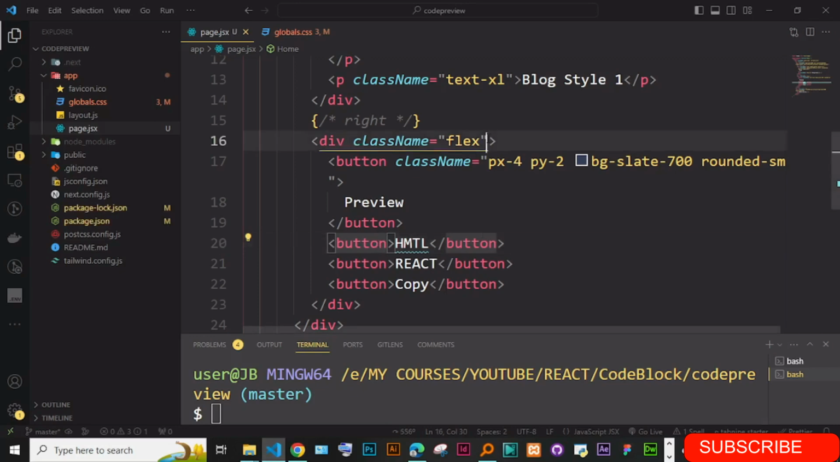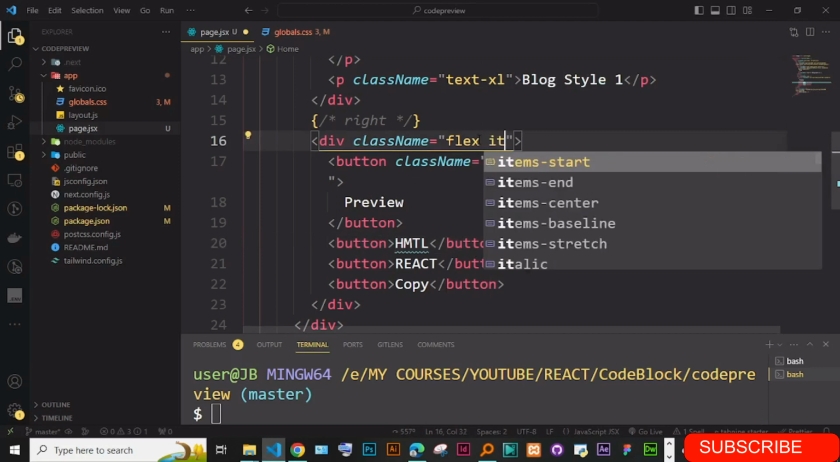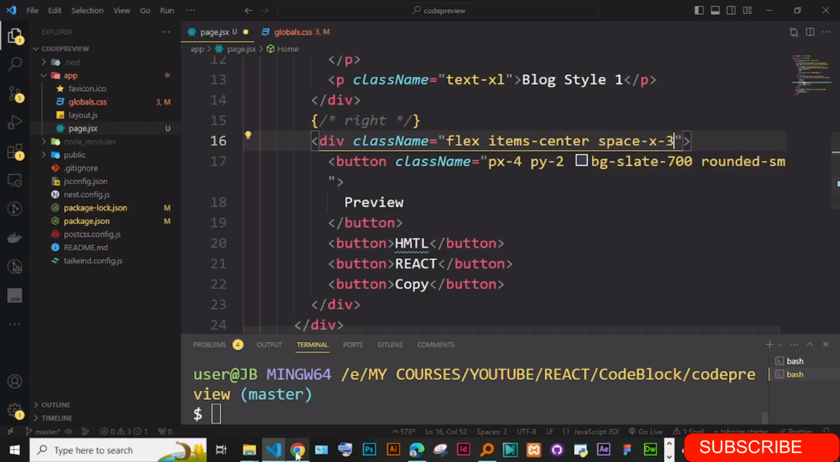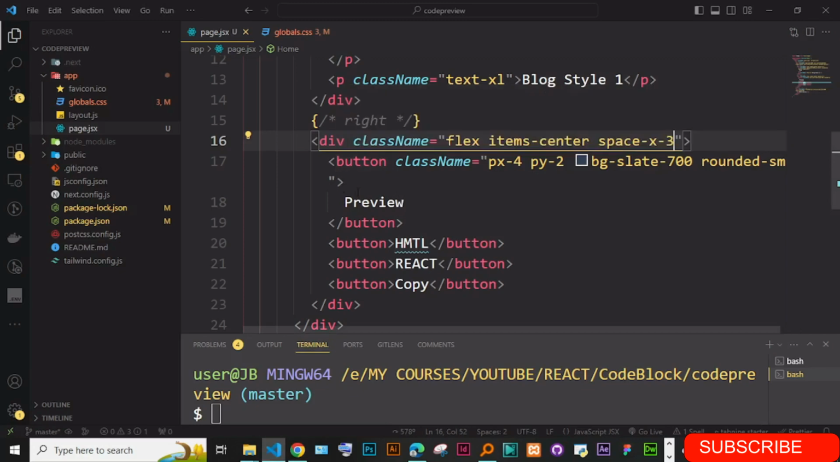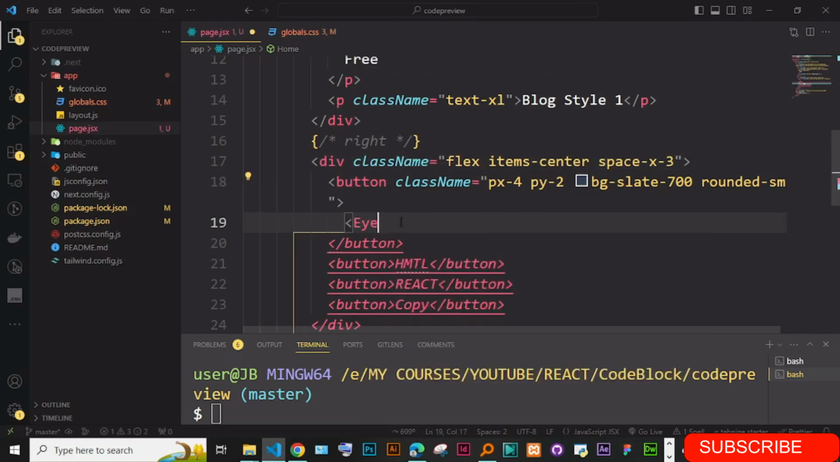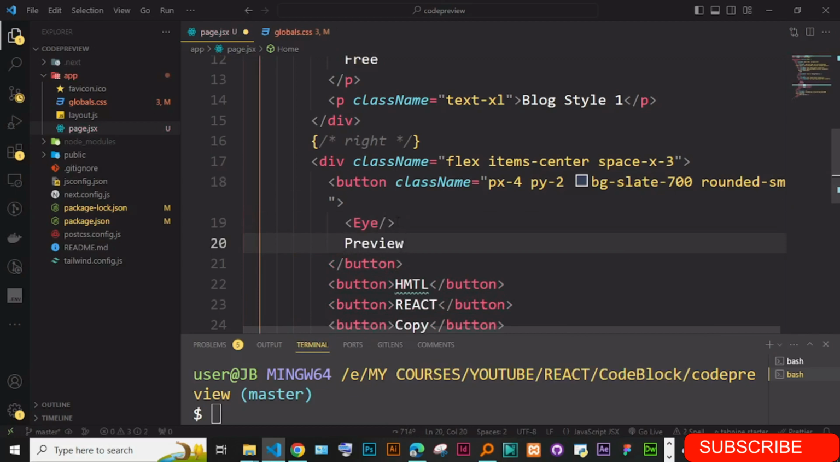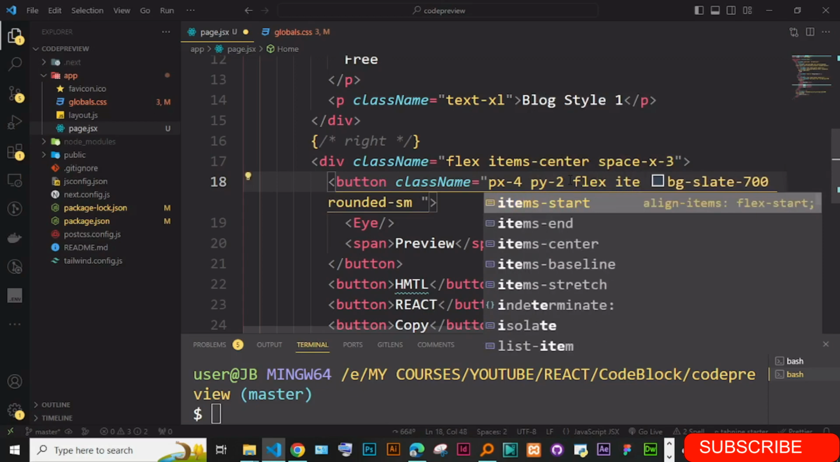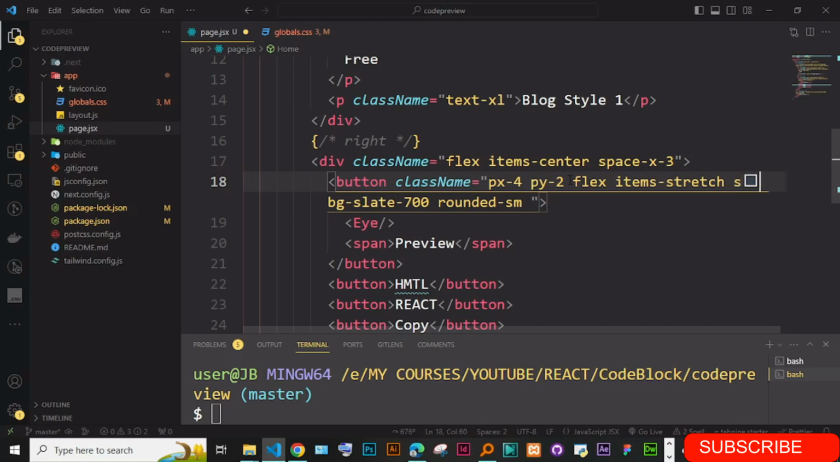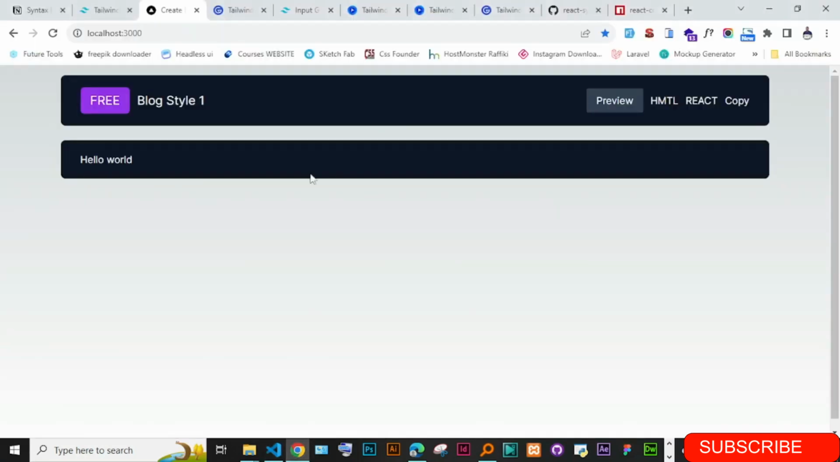Let's give here in this flex, let's give items center and space x of 3 also. So we'll have these all of them having spaces. Now they have icons. I'll start with the eye on the preview. So just come here and you can see eye, okay, from Lucide, and down here you're going to have this, and you can put this in a span just like that. And you could go ahead and make this one also a flex, items center, since you're having the icons, items center, and you could have the space of 1. Let's see how that one looks like.